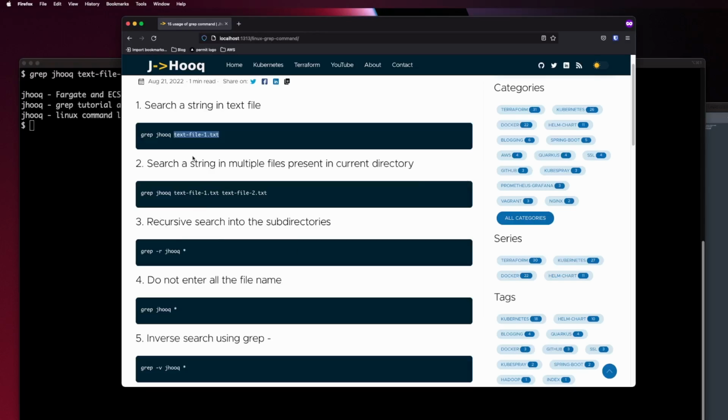This is a very basic example of how you perform a search inside a file using the grep command. In the previous example, we saw how to search a particular text inside a file, that is text file 1. But what if you want to search the same text, Jhooq, in multiple files? With the help of the grep command you can do that. The syntax is pretty much similar to the previous command. You use grep followed by the keyword which you want to search, that is Jhooq.